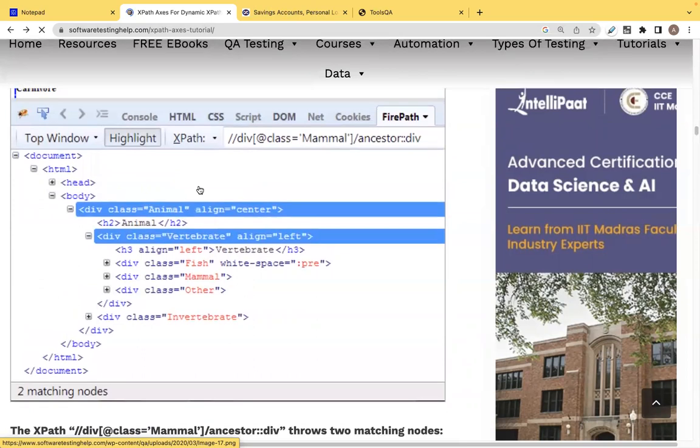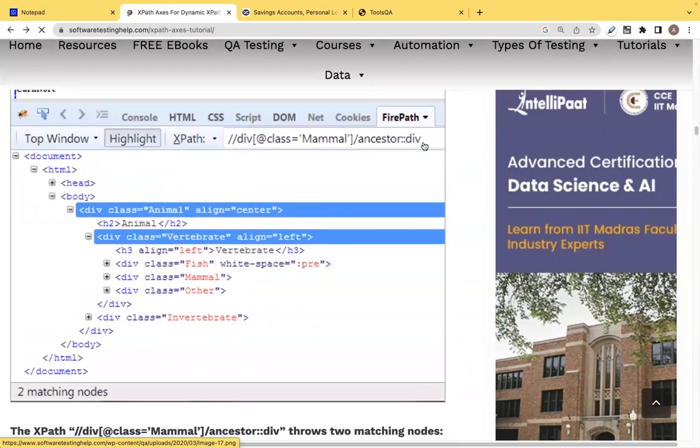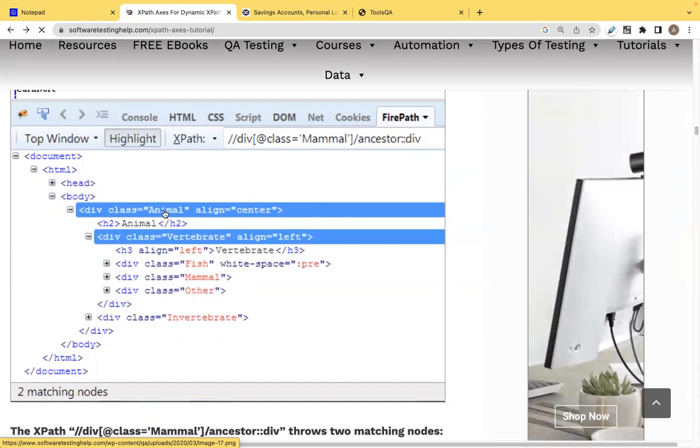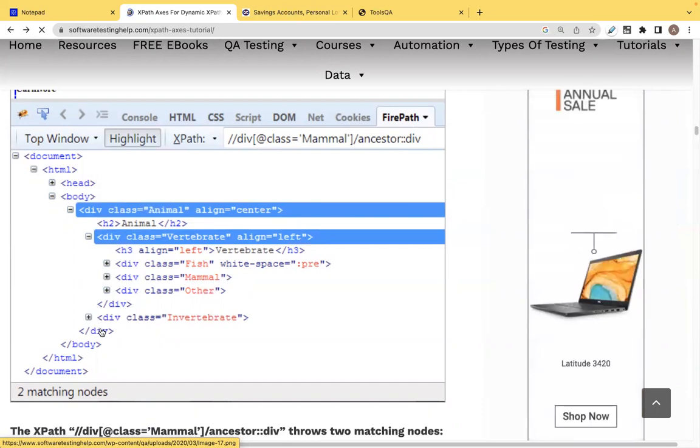For example, here you will write ancestor div. Now it will match with two records, this one also, this one also. So put everything in a bracket and put one. Now it will reach to this one because it travels from bottom to upside. If you say two, then it will travel here. From here, then you can travel to something else.